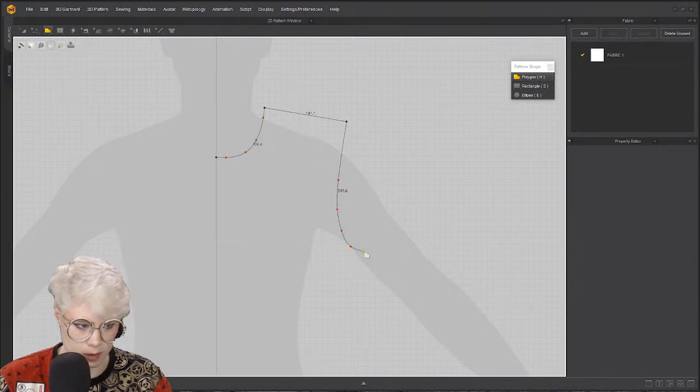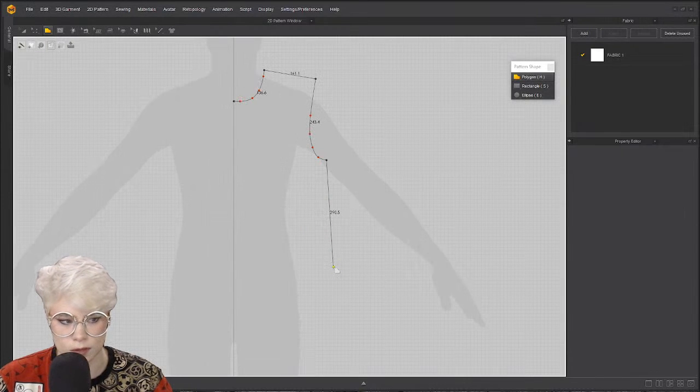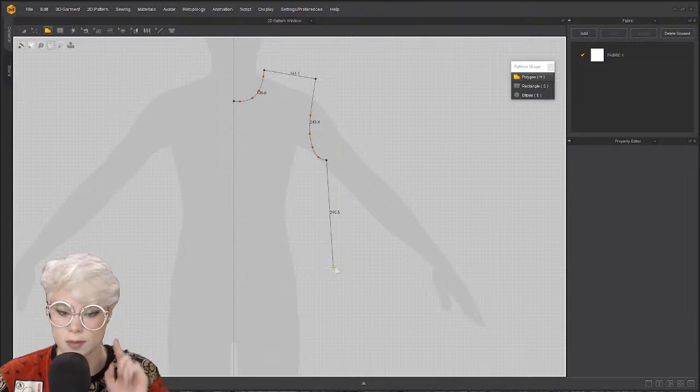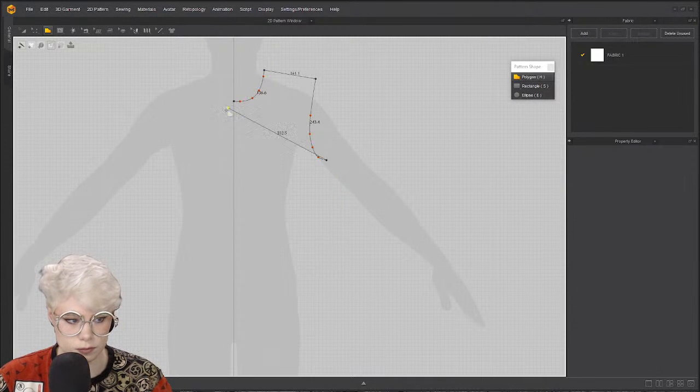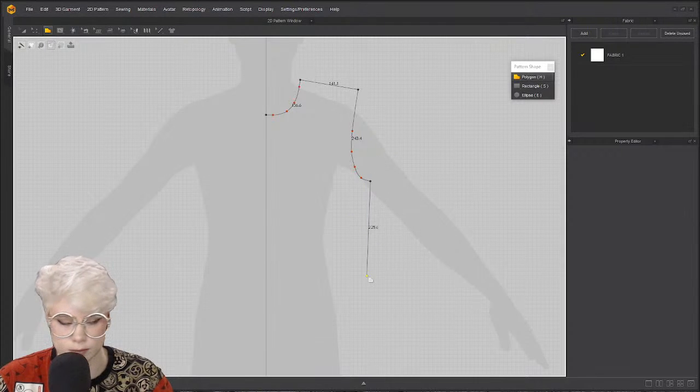I'm going to actually do right there. So it's pretty far out from his body because we are considering wrapping around and it being a loose fit. So we've made, I'm moving out so you can see it. So we've made our armhole and I want to go straight down.